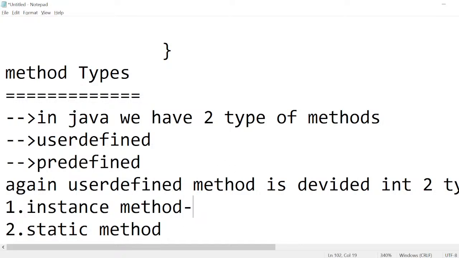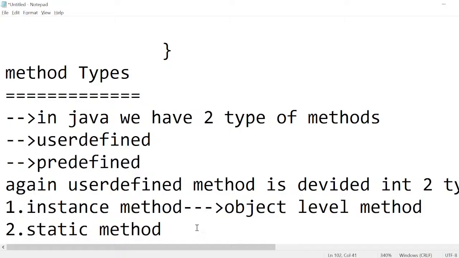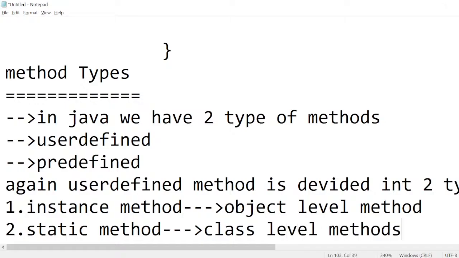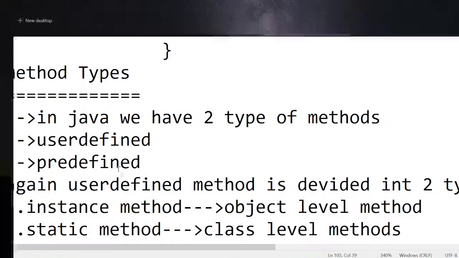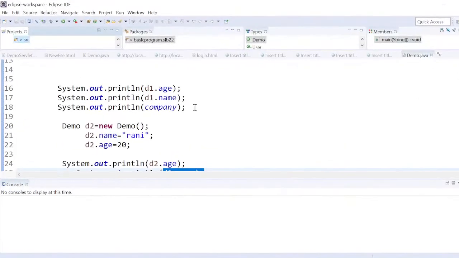Instance methods are called what, guys? Object level methods. In case of variables, object level variables. And static methods are class level methods. Okay, fine. Now I am coming to here, then I can write a program.